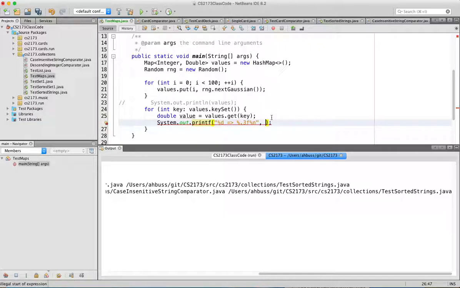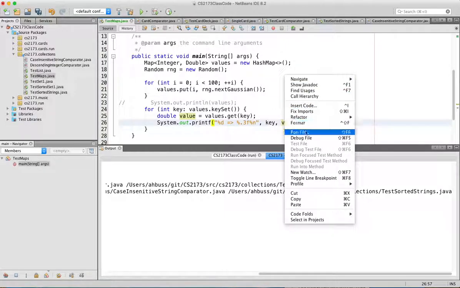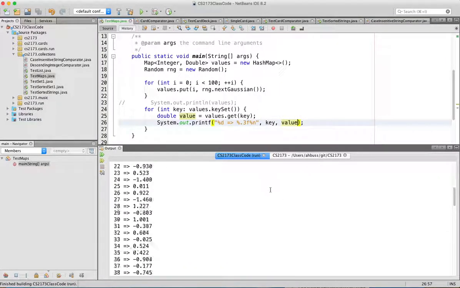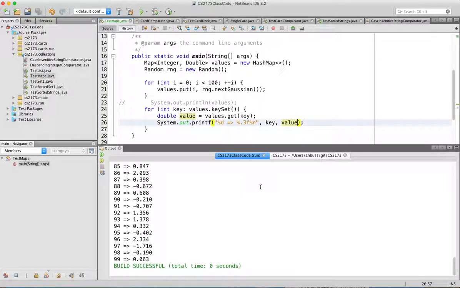So here's how this would work. Okay, so here what I'm doing is I'm just going to print out a line from the key to the value like that. Since there are 100 of them, okay, so here the hashing function is keeping things in nice order.